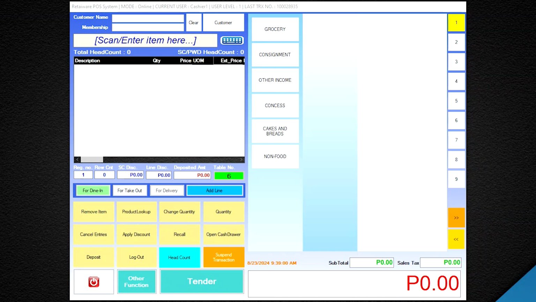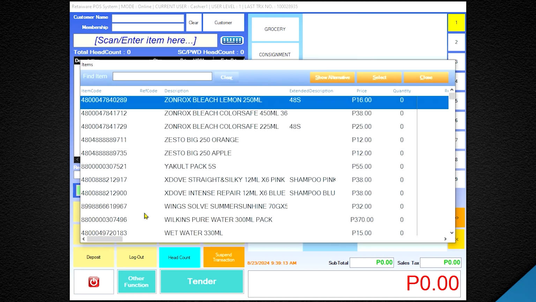And now we will be using the senior citizen discount. Here is our scenario number 1. A senior citizen bought some cakes and breads in a VAT-registered store at 1,000 pesos, VAT inclusive. How much would be the amount to be paid by the senior citizen? Okay, let's type and scan some items.